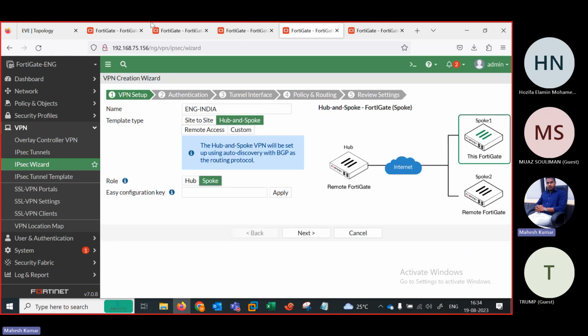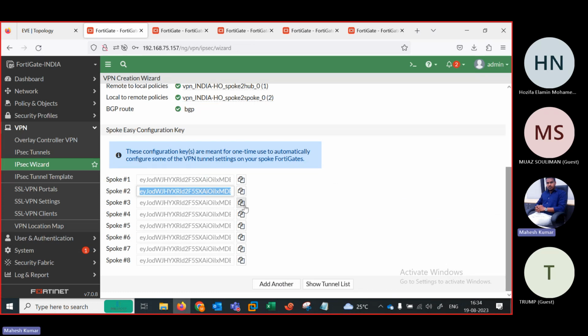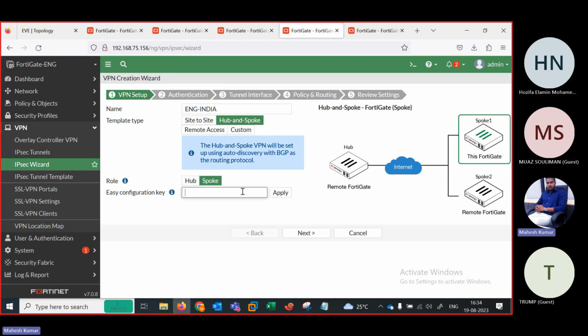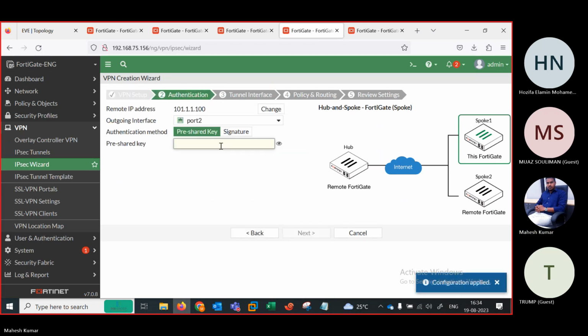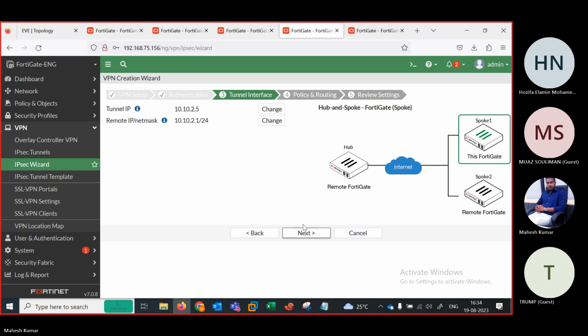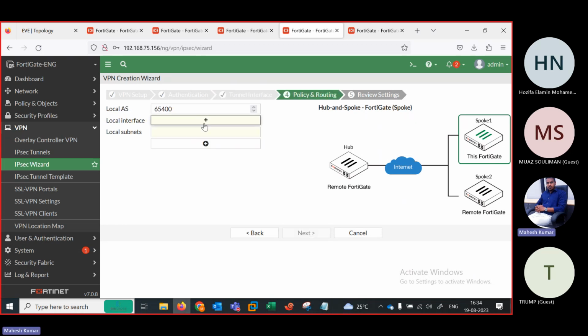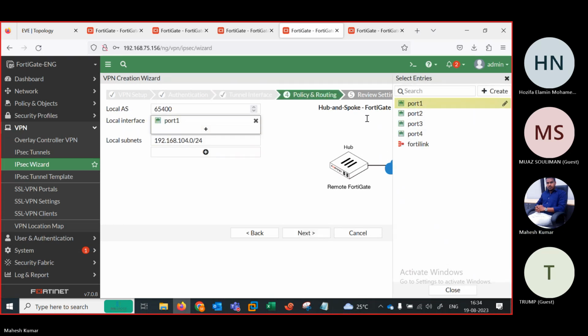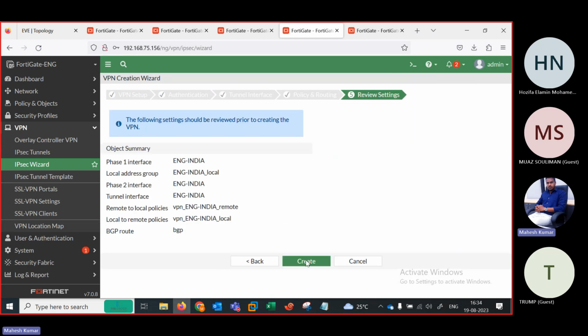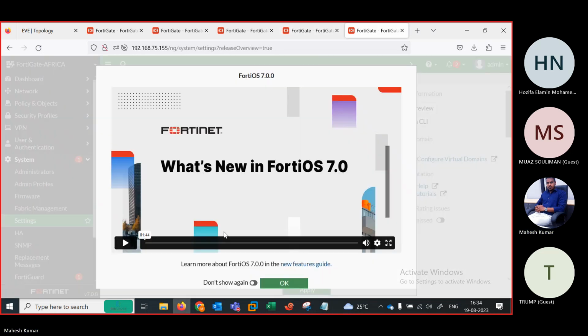And next, where is the key? Key will be like this. This is our third key. So we can use here. Remember, this key is very important. You need to save it. Fortigate. Password I'm using is Fortigate. Next. Next. Port number 1. Next. And created. Last one.